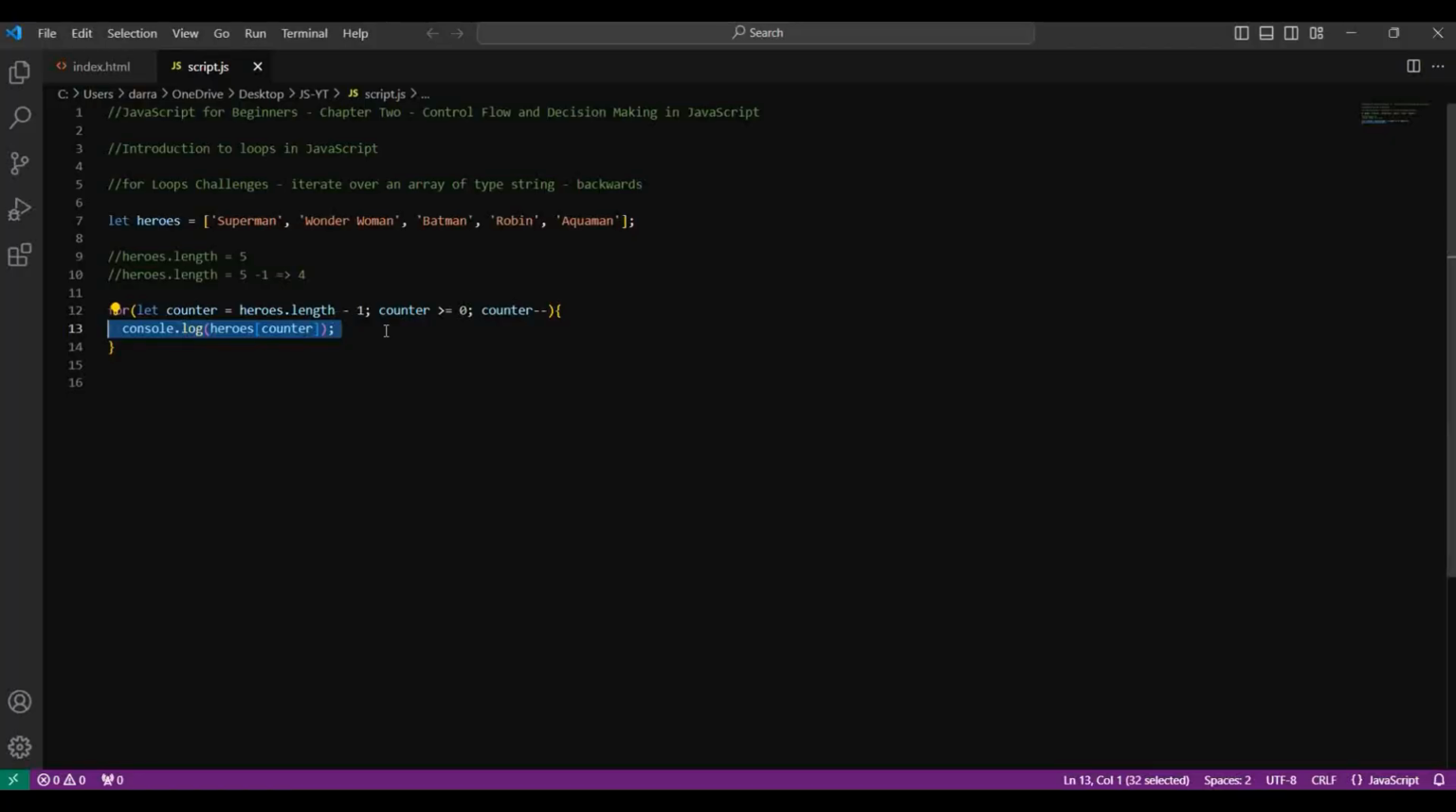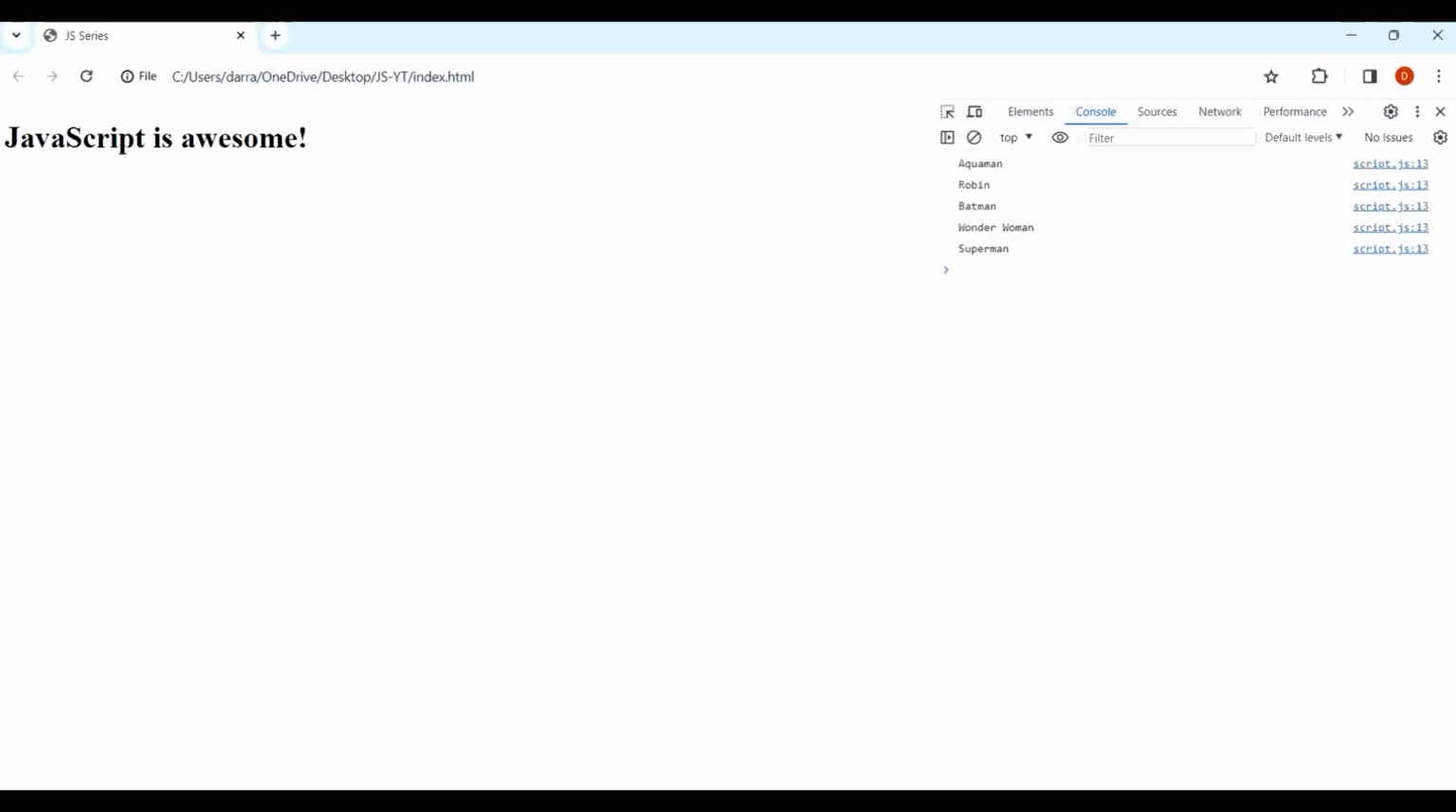Then after we log out Aquaman, we come up here to the final expression in the for loop, and we decrement. We take 1 away. So now counter has a value of 3. Heroes at index 3 is 0, 1, 2, 3. So therefore, we log out Robin. And we see that there, Batman, Wonder Woman, Superman.